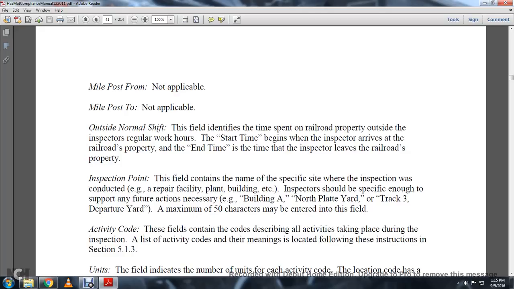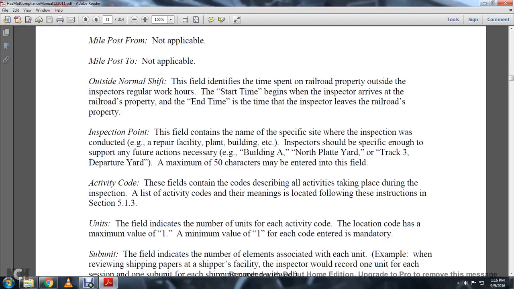Milepost from, not applicable. Milepost to, not applicable. Outside normal shift. The field identifies the time spent on the railroad property outside of the inspector's regular work shift. The start time begins when the inspector arrives on the railroad property and the end time when the inspector leaves the railroad property. Inspection point. The field contains the name of the specific site in which the inspection was conducted, such as a repair facility, plant, building, etc.